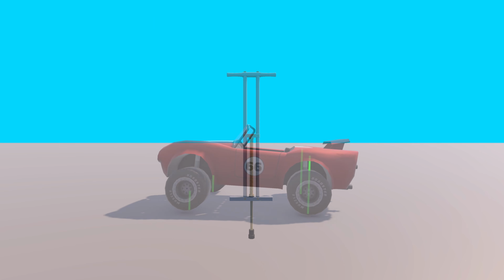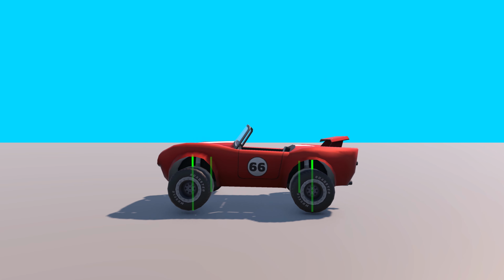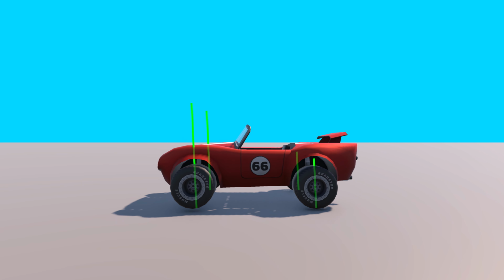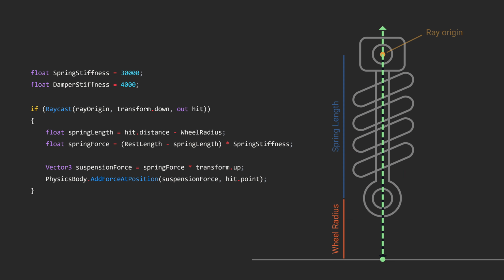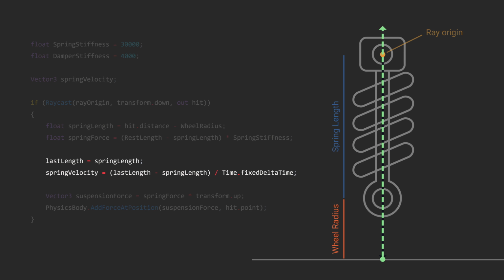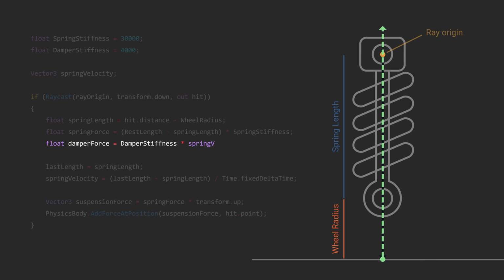Okay, so how do we fix this wobbly mess of a car? We can do this by adding some damping to the spring. Damping applies a force that resists the spring's movement. This removes energy from the system, allowing the car to settle instead of bouncing endlessly. In order to add this, we need to keep track of the spring velocity. Using that, we can calculate a damping force by multiplying the velocity by our damping stiffness. And finally, we combine the damping force with our spring force.